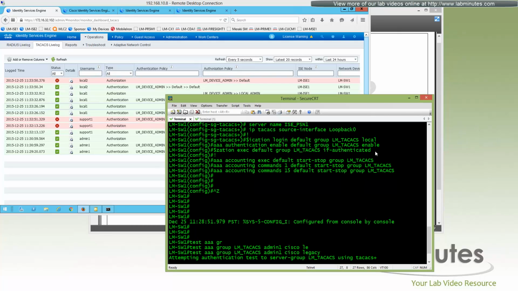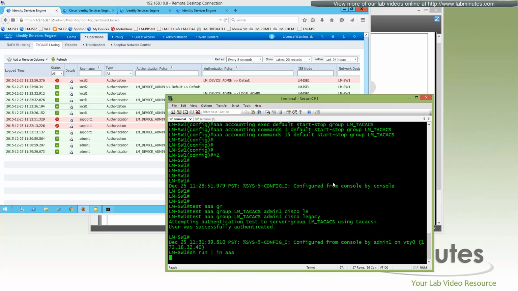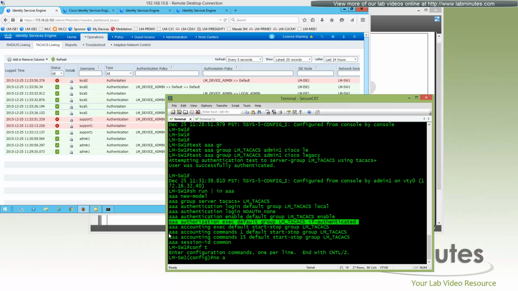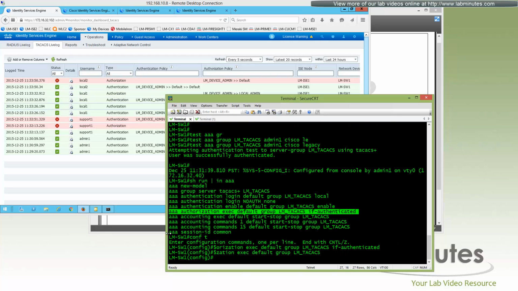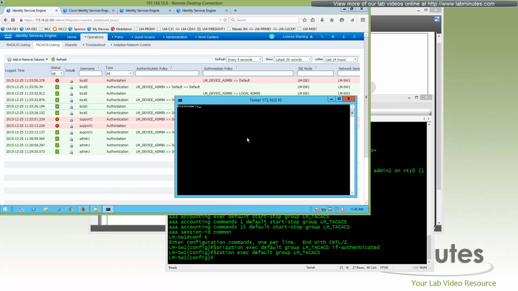So here we're going to try to remove if authenticated and see how the behavior is different. Right, so the command we're looking for is right here. Do no and then remove if authenticated. Now if you go back and try to telnet to your switch and log in with support one more time, you can see now we are getting an authorization fail, which is basically denying our user access, and that is the correct behavior. You should get the same thing with local 2. And there you go, authorization fail again.